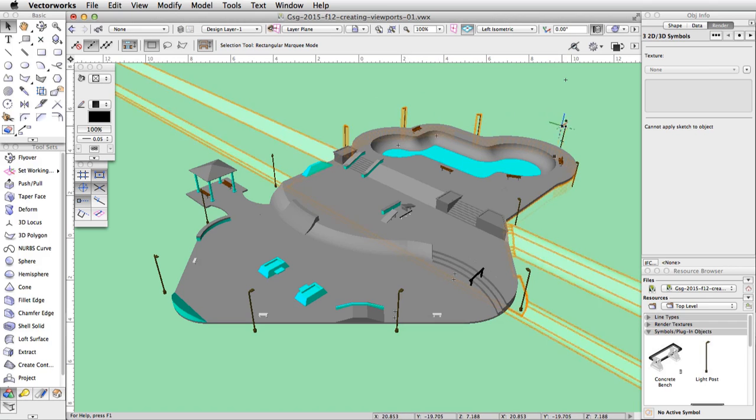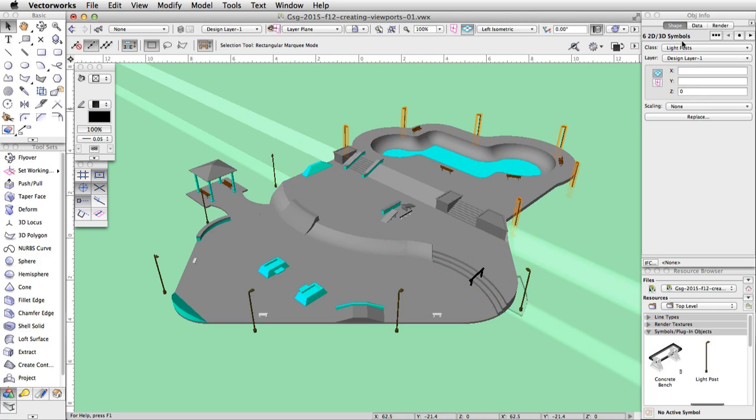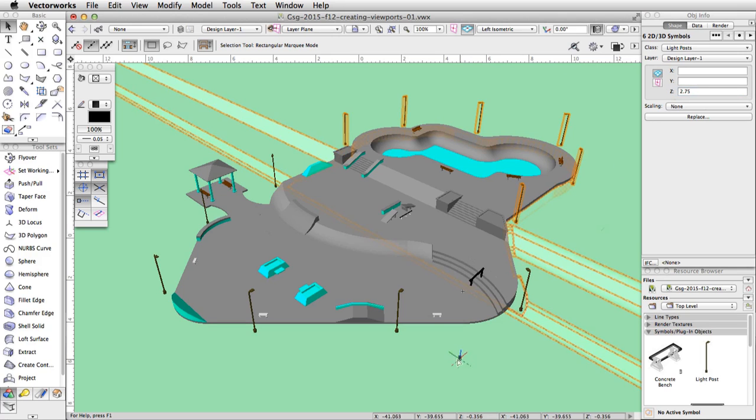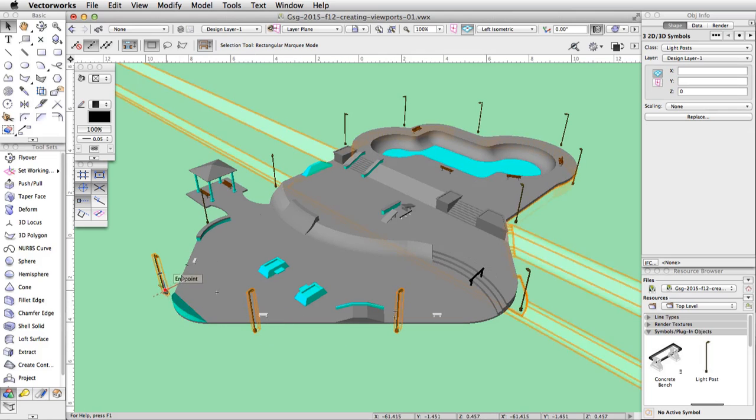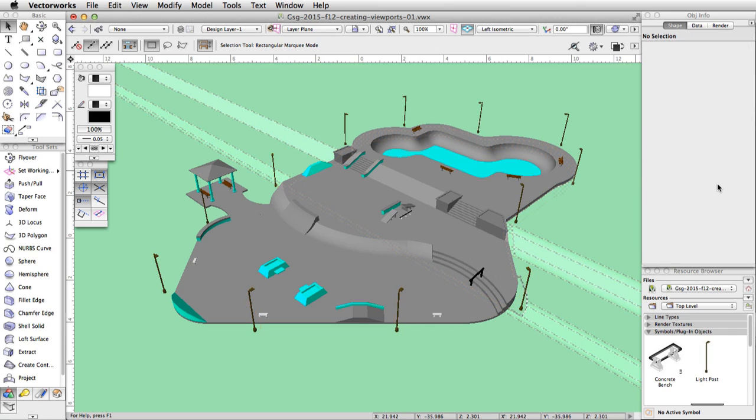Let's adjust the height of the light posts. First, if any of the light posts are on the tapered or filleted slopes, move them off the slopes. Select all of the posts on the upper level of the skate park. To adjust the height of these posts, simply set the Z to 2.75 in the Object Info palette. Now select any of the light posts on the middle level and set the Z height to 1.25. Repeat this operation for the light posts on the lower level, setting the Z height to 0.15. Finally, set the Rail class to Visible.